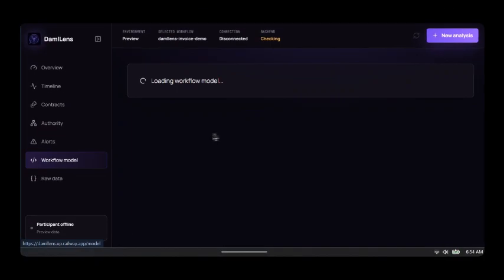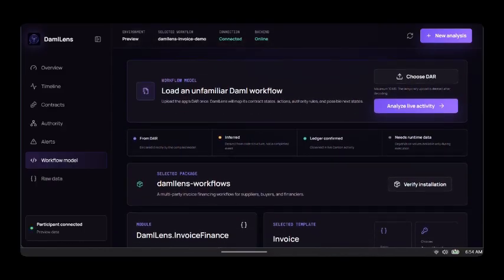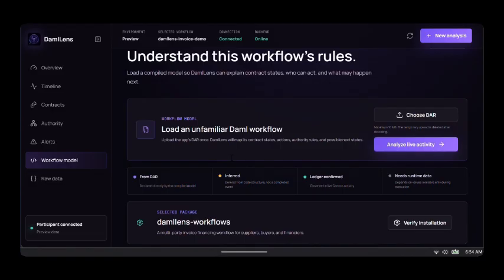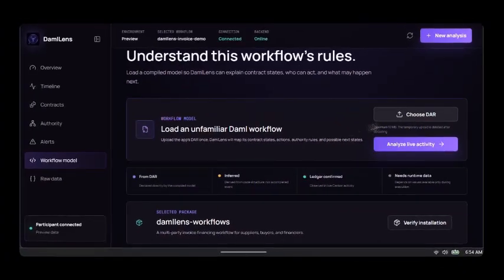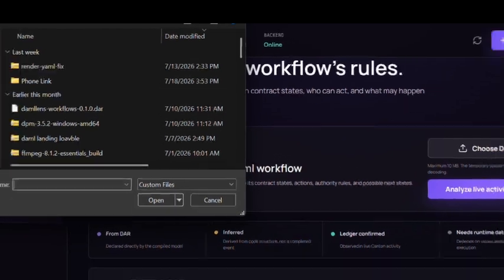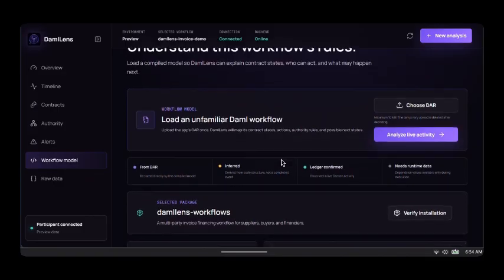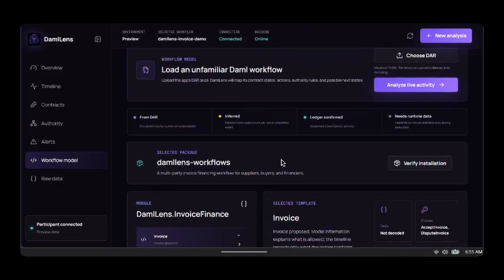For a familiar DAML application, the user can also load its compiled DAR. DamlLens maps contract templates, fields, choices, controllers, and possible next states. Every conclusion is clearly labeled as coming from the DAR, inferred from code, confirmed by the ledger, or dependent on runtime data. This allows DamlLens to understand new workflows without pretending that inferred behavior has already happened.